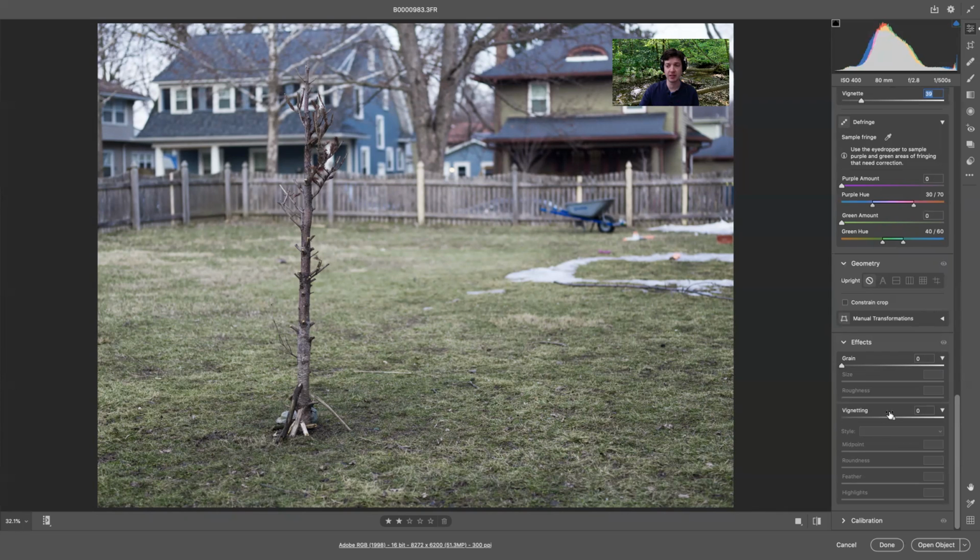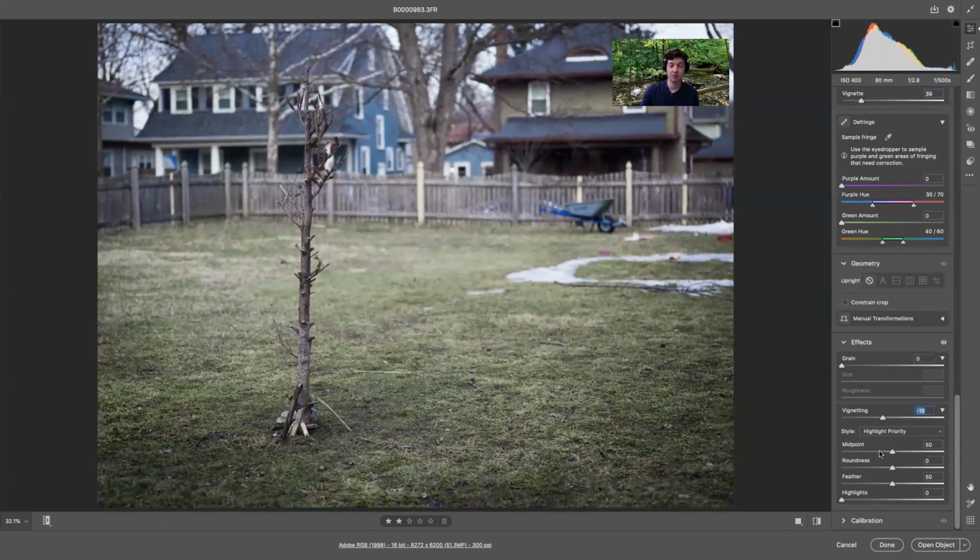And then vignetting and grain are two things you may want to do as an effect. Vignetting is a really effective tool. It's pretty hard to do the same thing in Photoshop, so this is a great place to do vignetting.